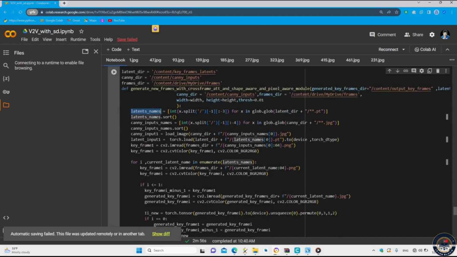Here we will put the names of our latents in this list here. Let's call it latents names list, and here we will sort this list. And here we will create this list, Kenny inputs names list, and we will sort this list. We will take Kenny input 1 image, and we will take latent input 1, which is the latent that are related with the first keyframe, and we will take it from this directory like what we did previously.